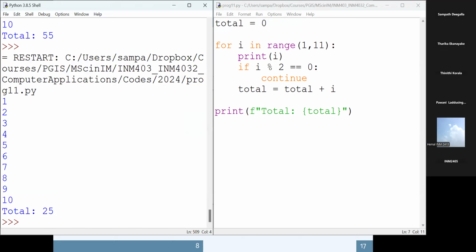Why is it 25? If you check carefully what happens with the 10 numbers. Nothing is wrong with 1, so 1 will be added. Then 3, then 5, then 7, then 9. So 1 plus 3 is 4, then 9, 16, and 9, 25, right?